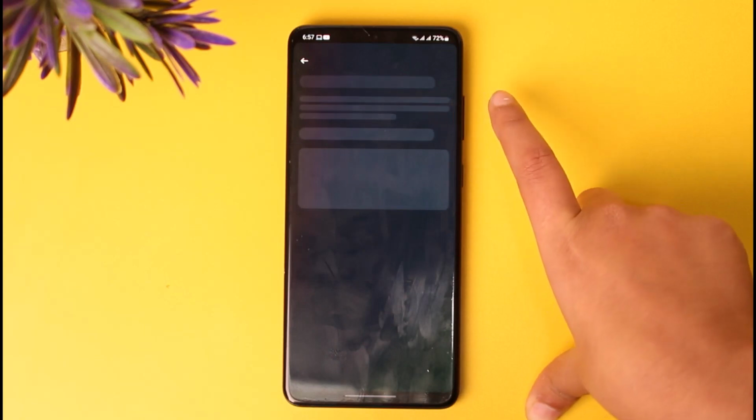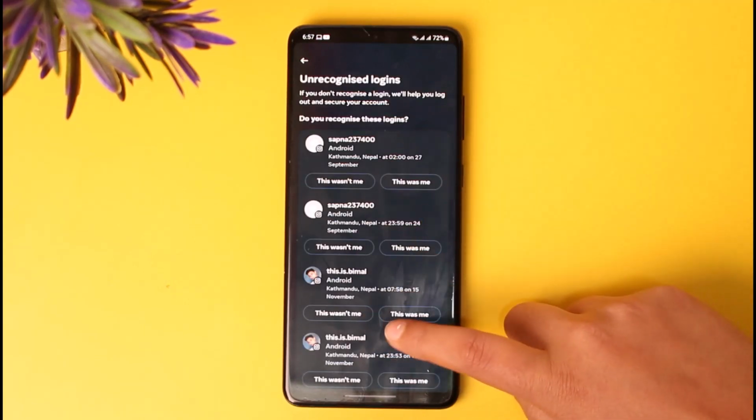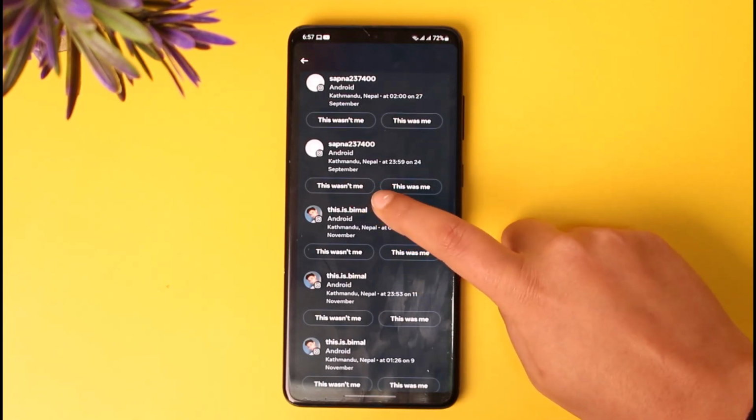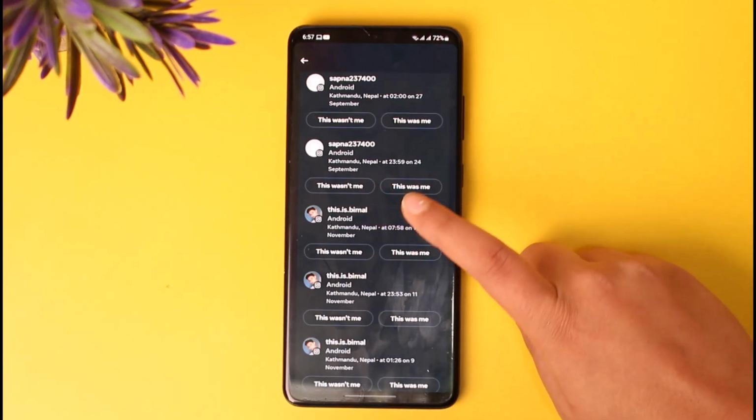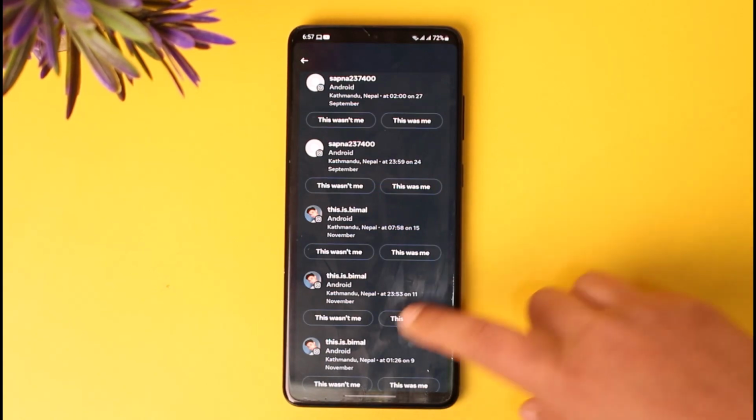Tap on this Review, and these are the devices that you're logged in on. Simply tap on This wasn't me, and then you will be logged out of that particular device that you are logged in on. So that is the way you can do it.